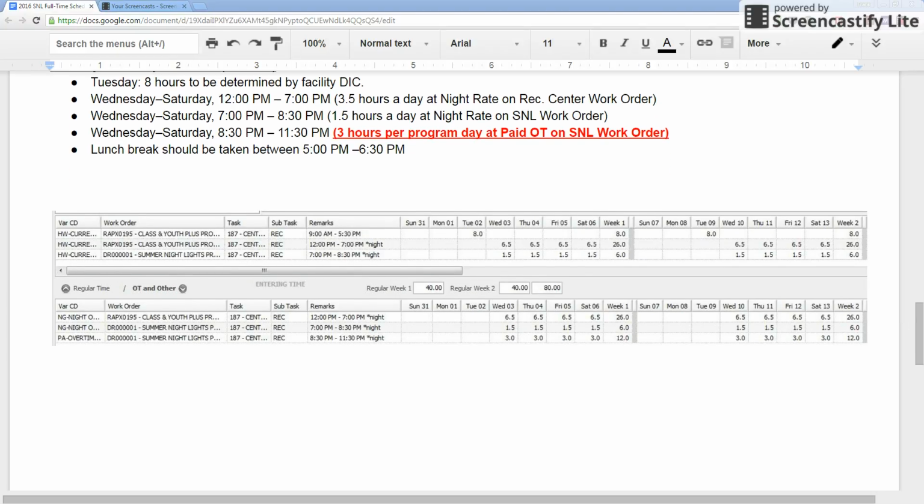And then on the very bottom section here is where you would put your overtime. You would code that with the variation code PA, charge that to the SNL work order. Task and subtask remain the same. Enter the hours 8:30 to 11:30, and then you would carry that over here as your 3 hours, for a total of 12 hours for that week.